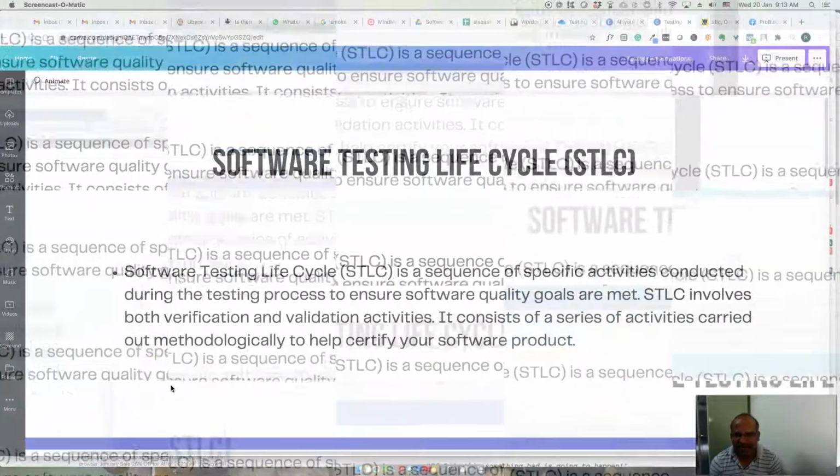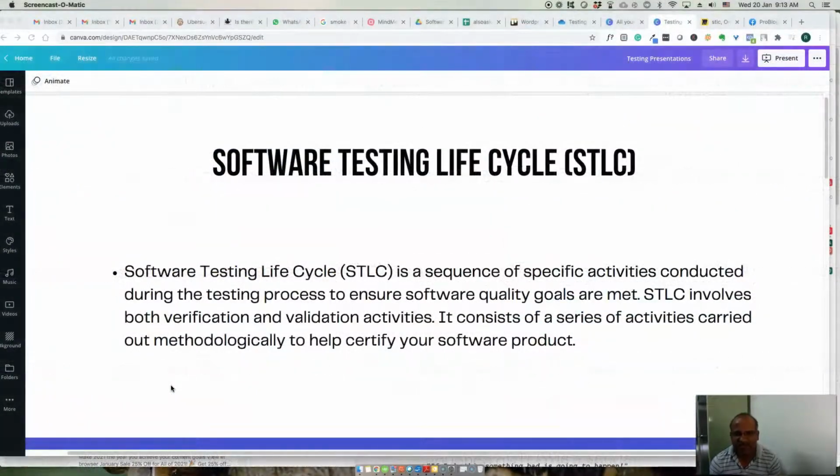So let's get started. So what is software testing life cycle? Software testing life cycle is basically a sequence of specific activities conducted during the testing process to ensure software quality goals are met. So it's basically the sequence of activities that are performed during testing of any product or project, defined in software testing life cycle. STLC involves both verification and validation activities.